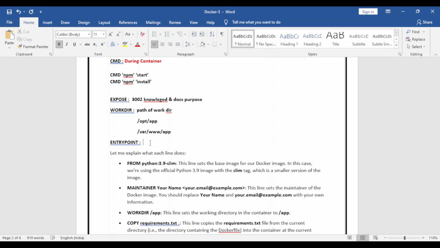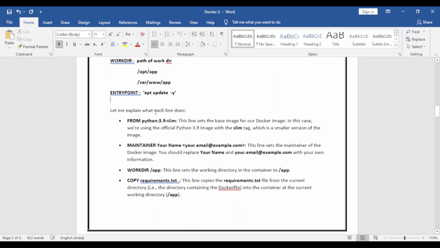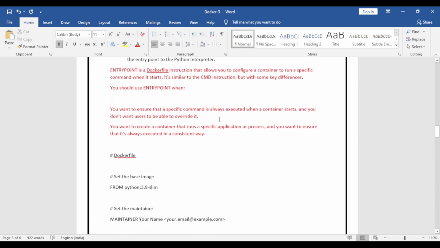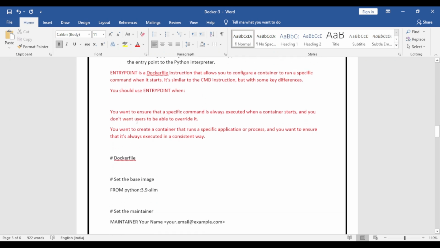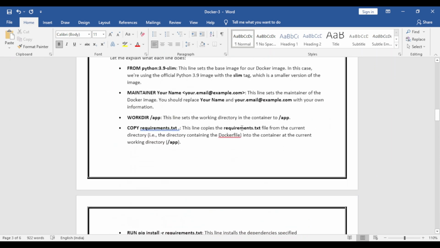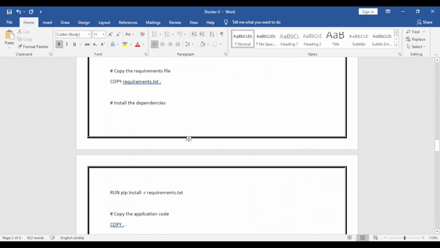So in my case there is one command that should always be executed, that is apt update -y, right? I'm saying that whenever my container is created from the Docker image, this command should always be executed. So you can mention in the entry point that the command should not be overridden or neglected by any developer. It ensures that the packages are always updated inside our Docker container. Okay, this is one use case.